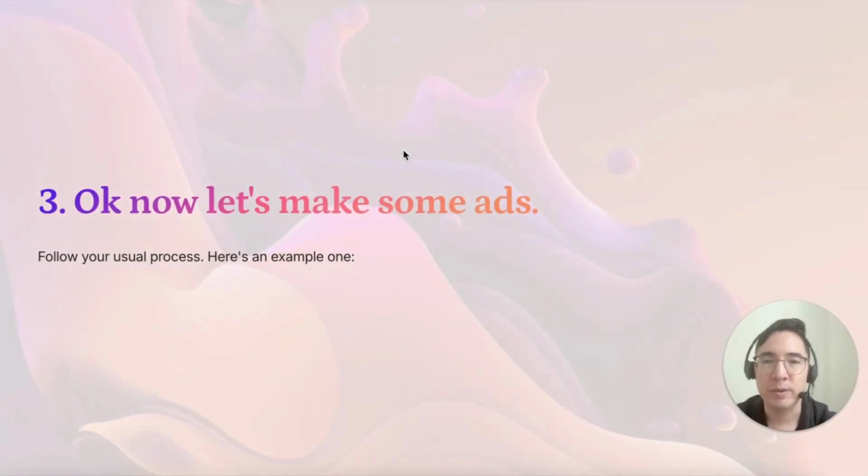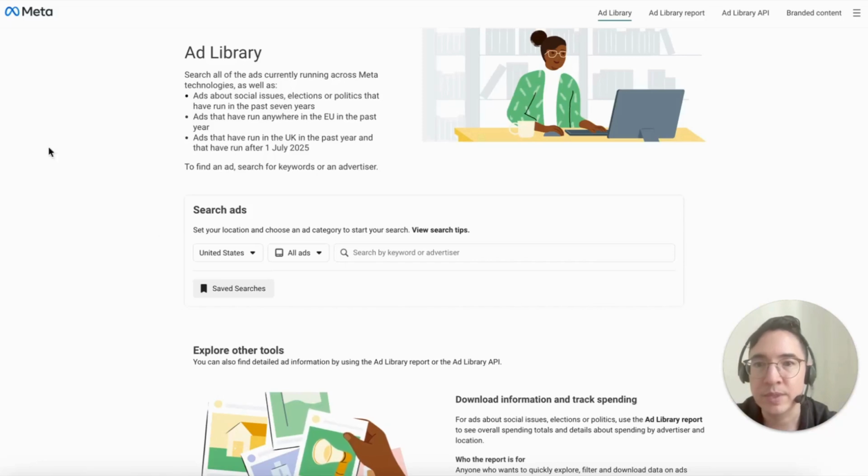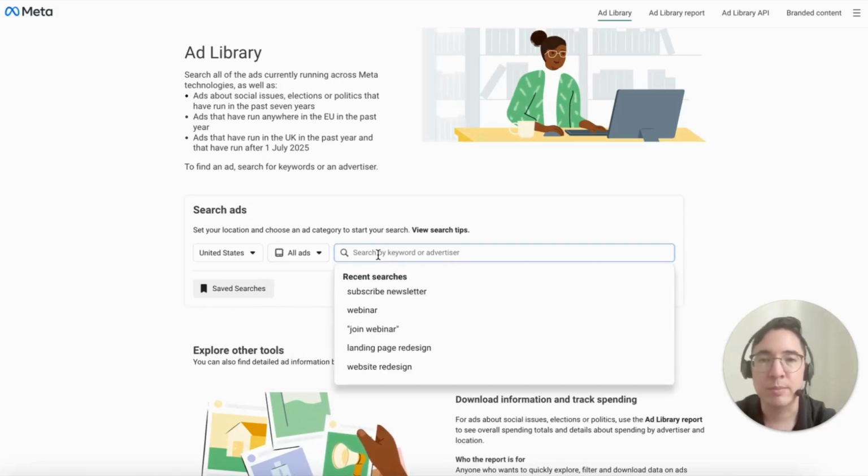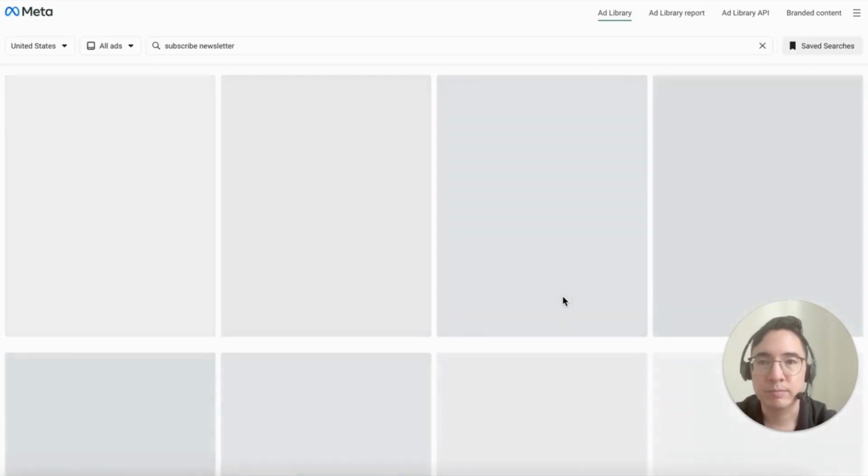So now the good news is you've got that all set up. We can move to the ad stage. You can follow your usual process. Here's an example one. You go to the Facebook ads library, and let's just have a look at some competitors. There we go.